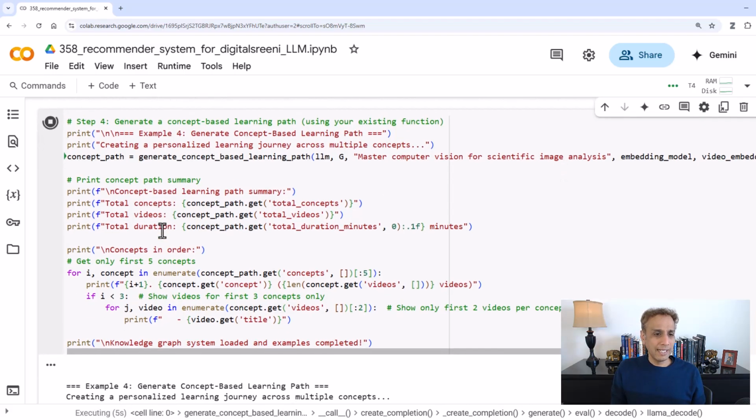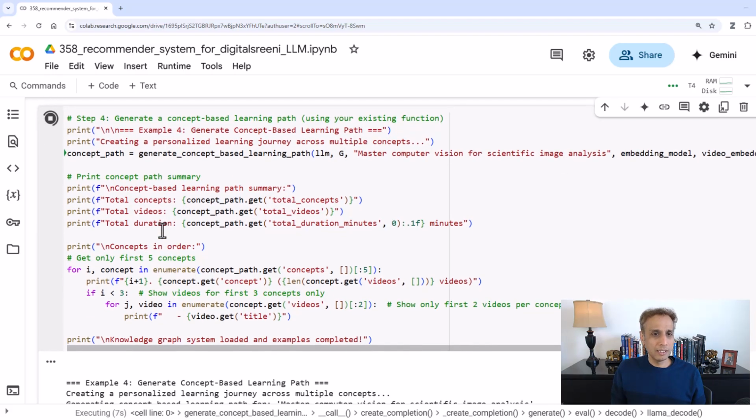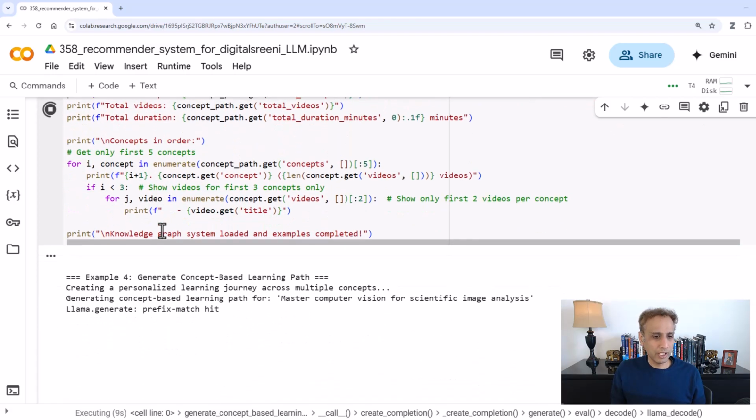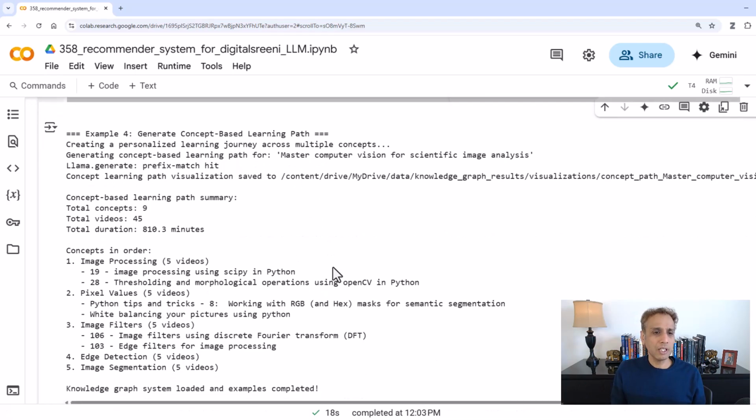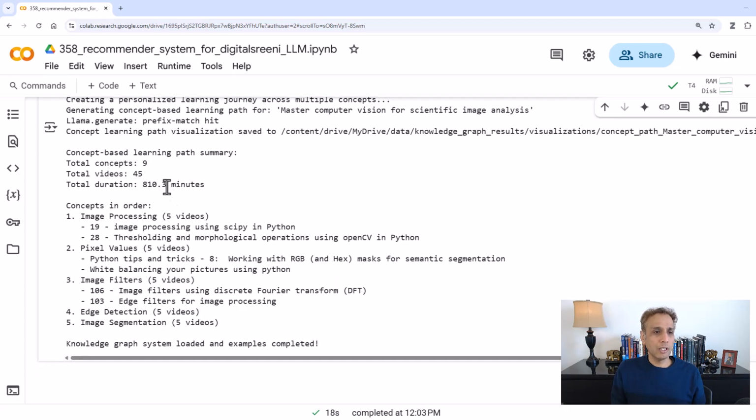Okay. And so let's see what it actually generates. And again, we need the LLM. That's a good sign. Prefix match hit means it's doing something there. And let's look at the result. Okay, so there are 9 concepts and 45 videos. So this one says image processing using SciPy in Python.